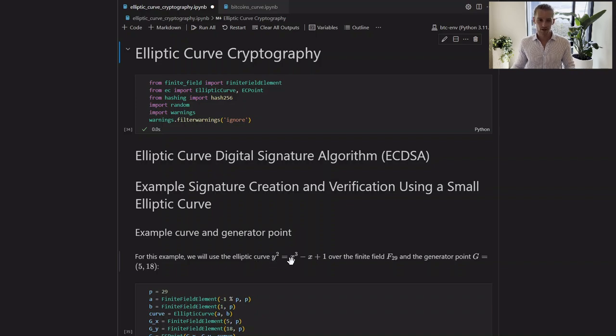Now, to start off with, I've chosen a relatively small elliptic curve, which is the elliptic curve here. Y squared is equal to x cubed minus x plus 1. And the reason that it's small is that I've chosen a small finite field that this will be over, which is a finite field of order 29. And then I've also chosen a generator point, which is this point G with coordinates 5 and 18. The reason that I've chosen this generator point is that it allows me to create every other point that falls on this elliptic curve over this finite field.